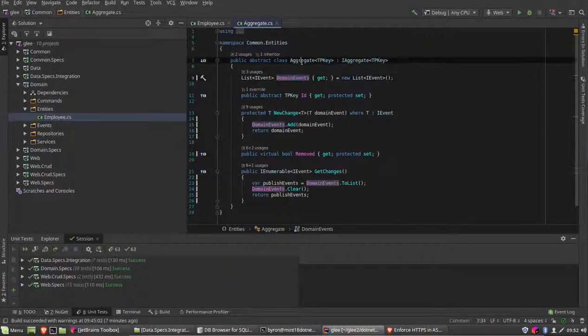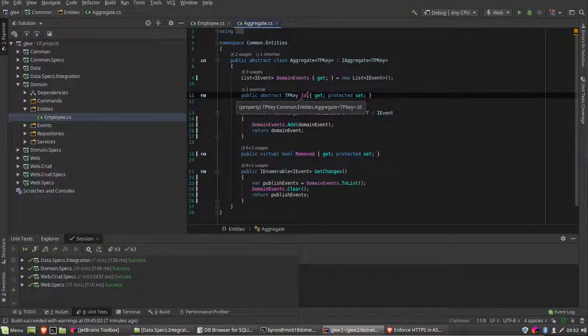Another thing is that as you can see here, this aggregate has a generic TPKey. The TPKey is just the key that we're going to use, and this is the primary key that eventually goes into the database. And so this right here is a public abstract TPKey ID, which means since it's abstract, it has to be implemented on the child class. So anything that inherits from this aggregate has to have an ID on it of some sort of type. We use GUIDs, so on our employee, you'll find that there is an ID of a GUID type.